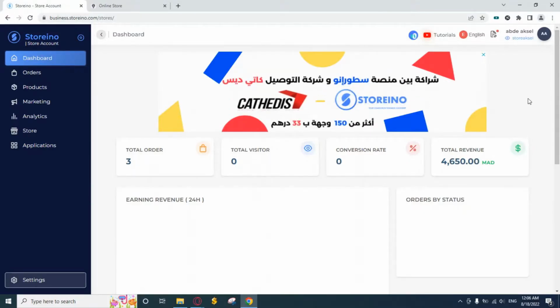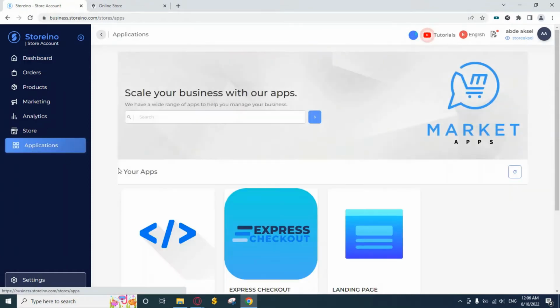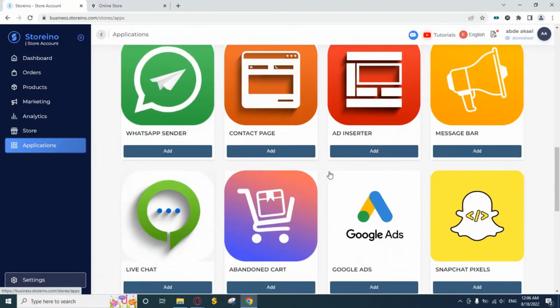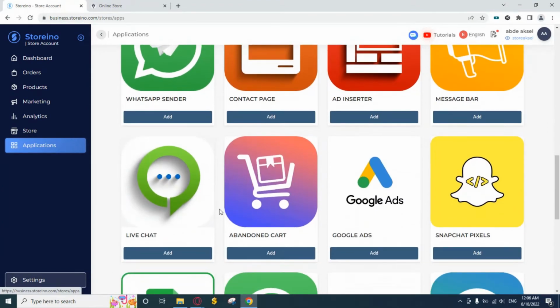In this video, I'm going to show you how to add the abandoned cart application to your store and how to activate it. The abandoned cart means that you can manage all the orders that were abandoned by your customers. So when you log into your account, go to the applications and then search for the abandoned cart. Here, as you can see, this is the logo of the application. Click on add, and it will take you to the page of the application.